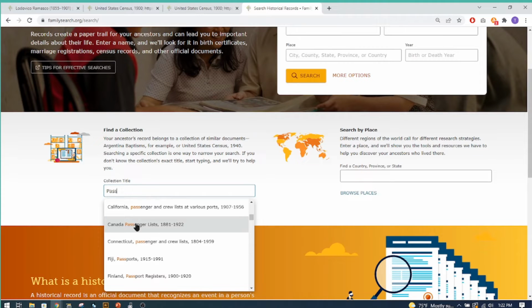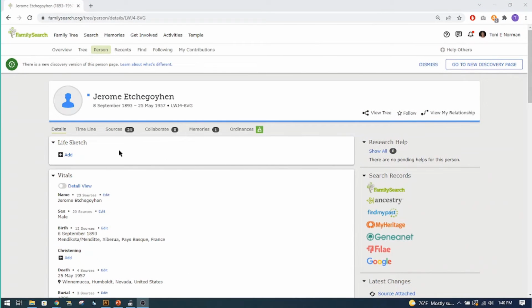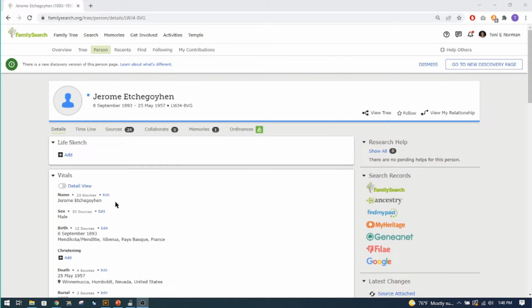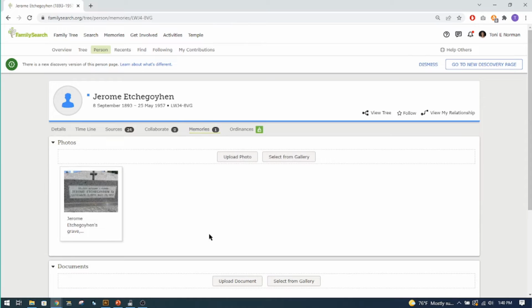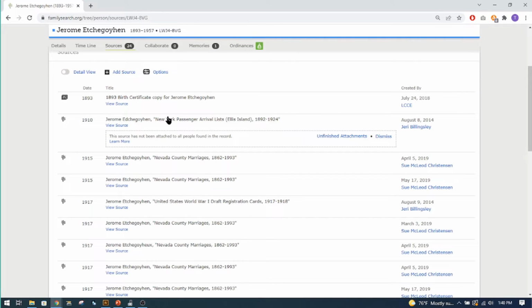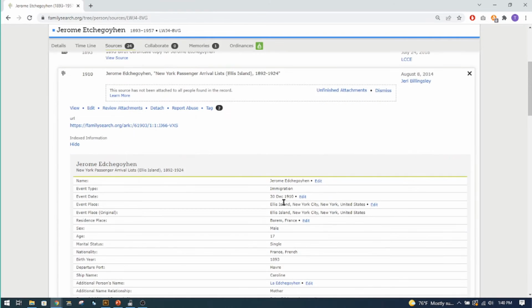Okay, I'm going to take a quick pause and show you another example. Alright, this one is for Jerome Etchegoen, and this is my aunt's father. And I knew I had seen his passport, and when I looked over here I didn't see it, and I wanted to upload it. But then I thought, well, I'll try the sources, and so I looked over here, and there it is. It has been attached already. So let's view this. I just want to show you.